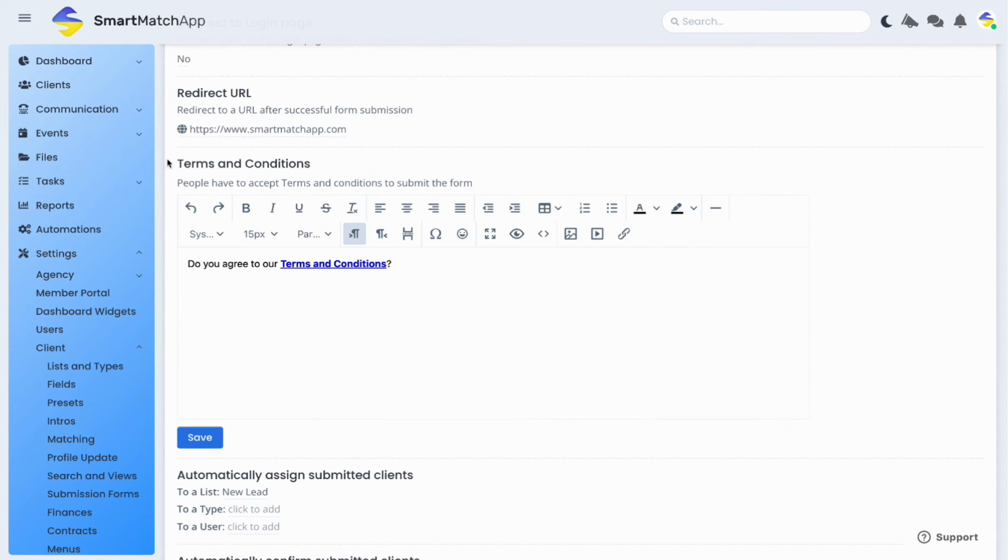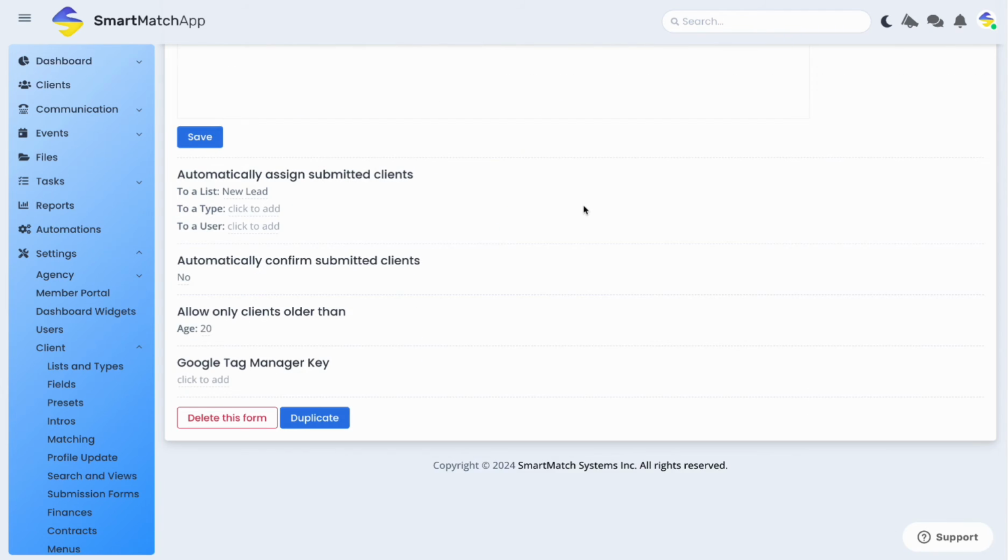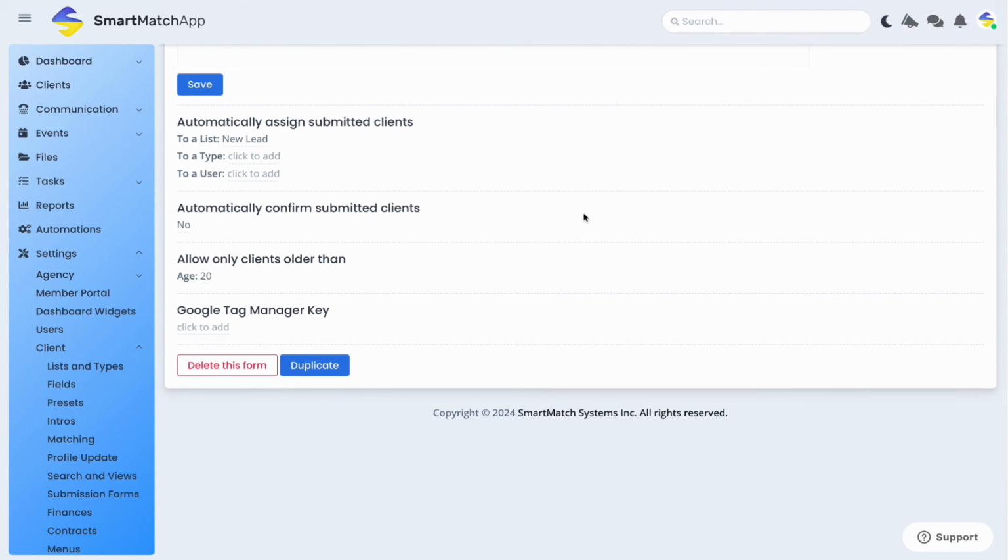terms and conditions. For premium and enterprise subscriptions, you can automatically assign newly submitted clients to a list, a certain type, or a dedicated agency user. You can also choose to automatically confirm newly submitted clients or subject them to review before allowing them into your database. For privacy and security, you can set an age requirement and use a Google Tag Manager key. If you want, you can duplicate or delete the form entirely.